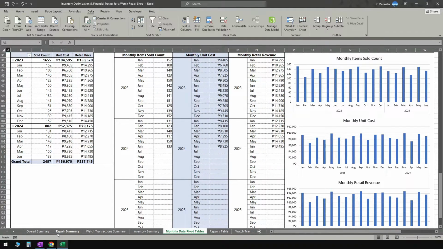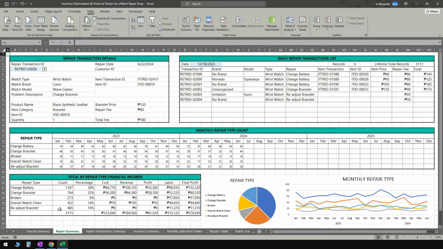Let's head on to the repairs transaction summary. Repair transaction summary displays transaction details such as watch repair type, brand, model, items used, date, cost, and revenue. Users can input or select from this drop-down menu. The daily repair transaction list shows transactions and their details for a specific day. The next is the watch transaction summary.